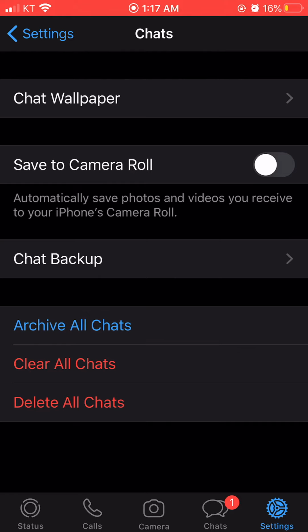Some other cool things in here to keep in mind is archiving all chats. If you have a lot of personal messages or personal family videos within WhatsApp, it might be useful to archive every once in a while, so that all those personal memories are stored in a different place, just in case something bad happens to your phone.